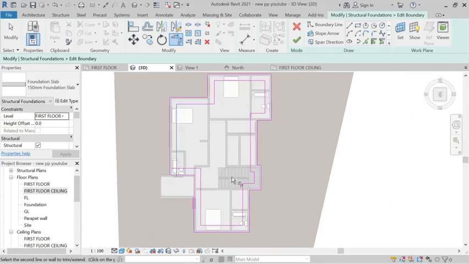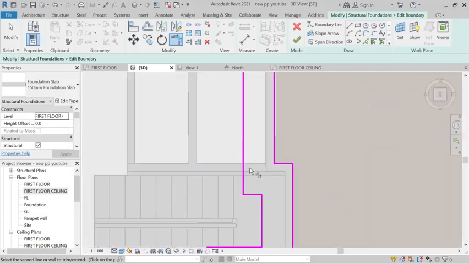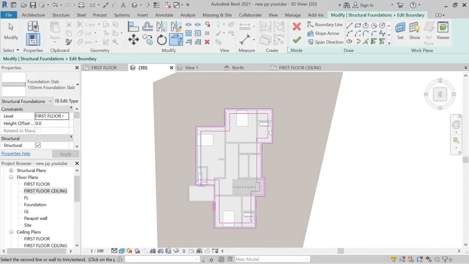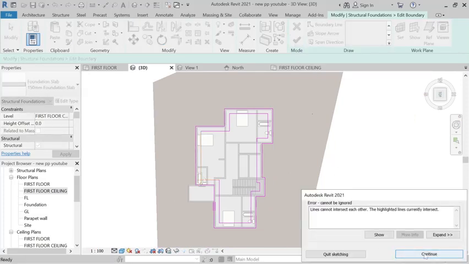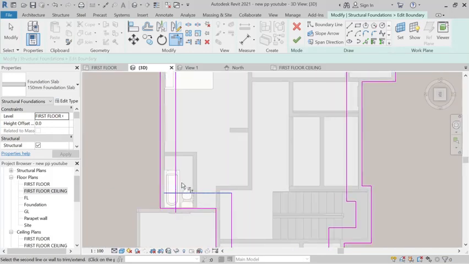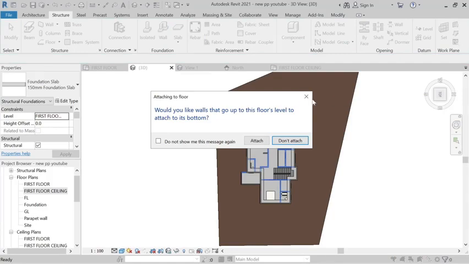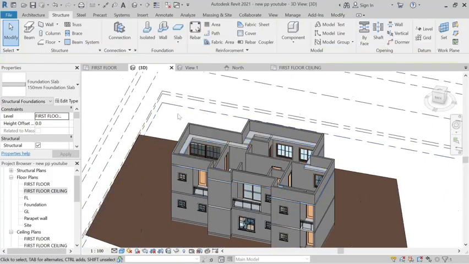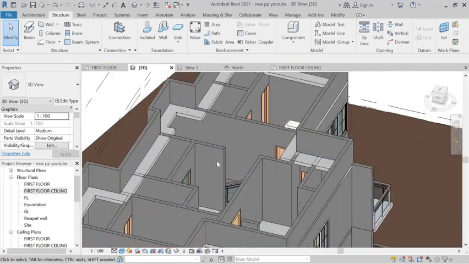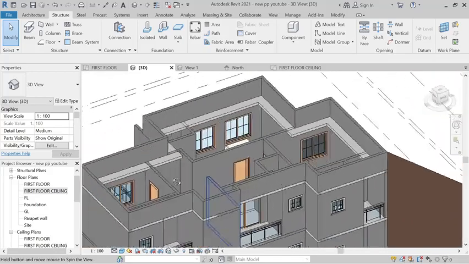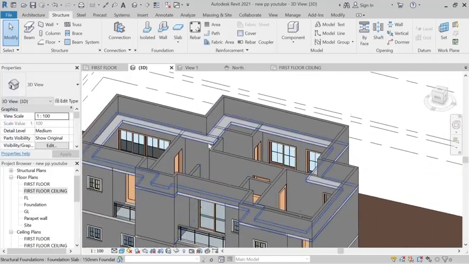Okay, so now I can see that we have our offset, so I'll click on the check. Okay, let me check. Okay, we didn't join this part. I'll join it. So this is our roof gutter at 600.